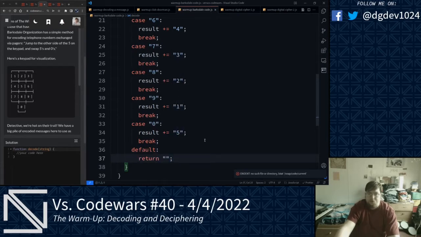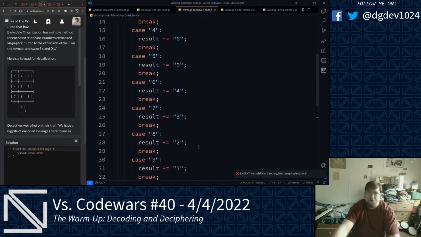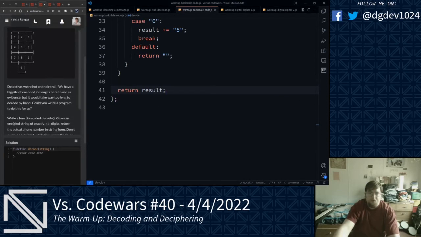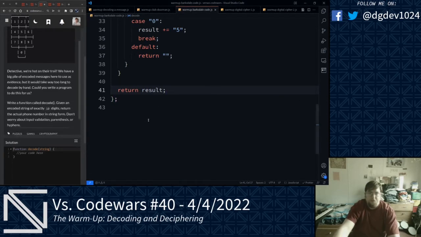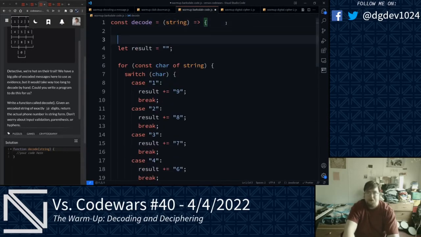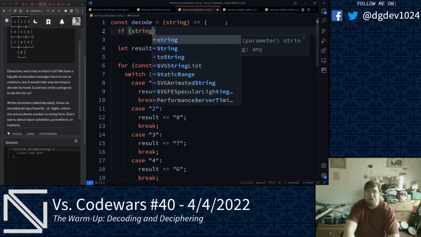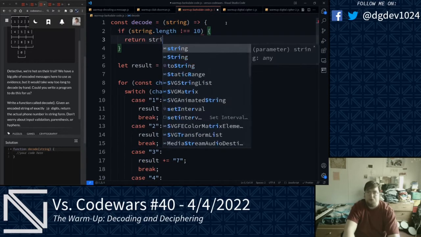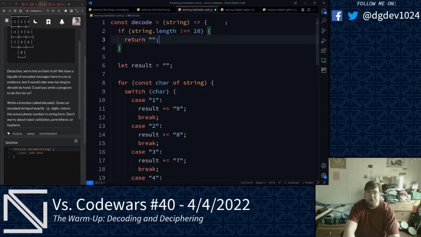And that's just going to return a blank string here. Alright, now at the end of this for loop, we'll go ahead and return our result here. Now, let's handle a little bit of an edge case. The kata instructions call for a string that is exactly 10 characters in length, so if string.length is not equal to 10, we'll return a blank string here.